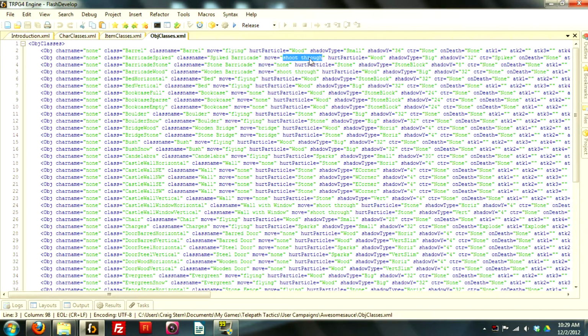If you have a shoot through move type, that basically means nothing can move through the object, but characters with ranged attacks can shoot through it. Pretty straightforward. If you have walls, they're going to have a move type of none, which means nothing can move through it and nothing can shoot through it. But if you have walls with windows, then you would probably want to use shoot through. That is what all of the default walls with windows have in Telepath Tactics.